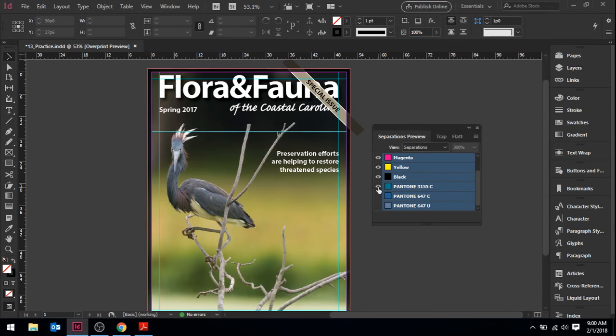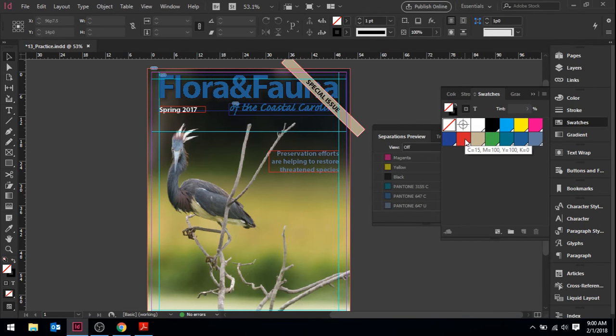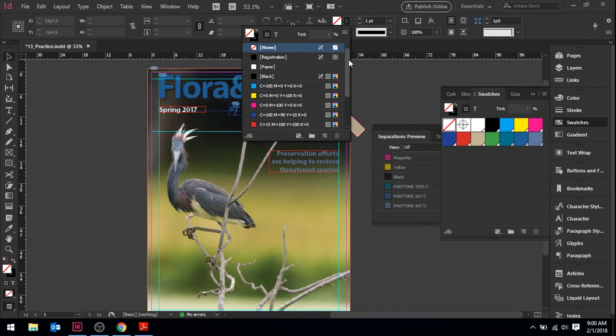Next, we're going to make sure they're visible again. We're going to go to Off, and we're going to go to our swatches. In our swatches, click the color named Pantone 3155. You can have your swatches panel set up like this, or you can come up here to the top fill portion and you'll see the different names of swatches. This is 3155.